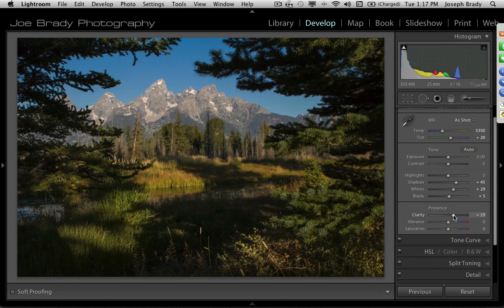But let's take a look and see what a little bit of clarity does. And just look at that little bit. Look how it really increases the fine detail. And the way this is handled is very different in Lightroom 4 versus anything previous. For you Nik guys, it's kind of similar to the structure slider in Nik Viveza and Color Efex and Silver Efex.